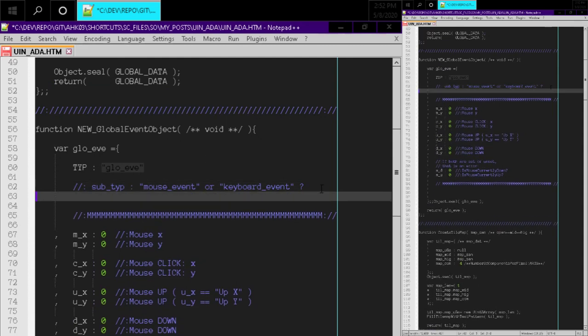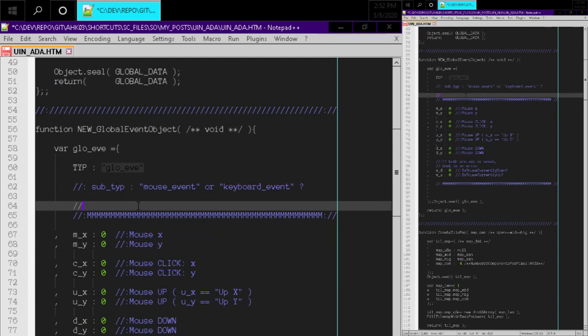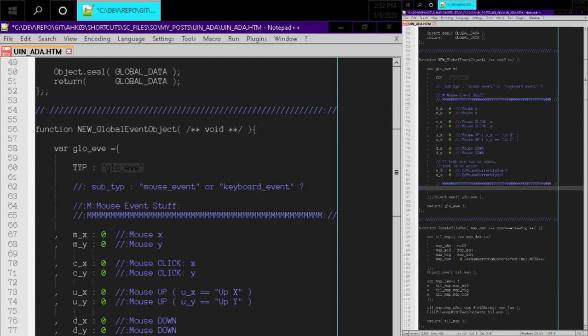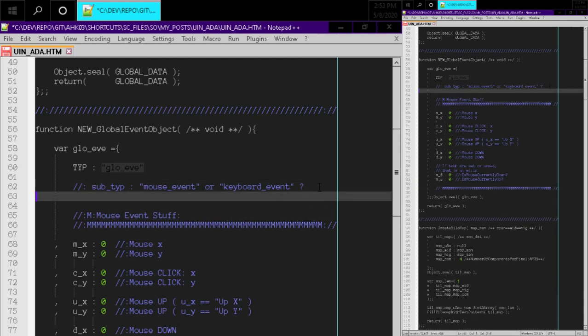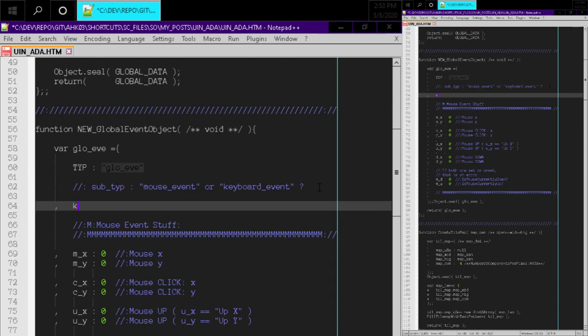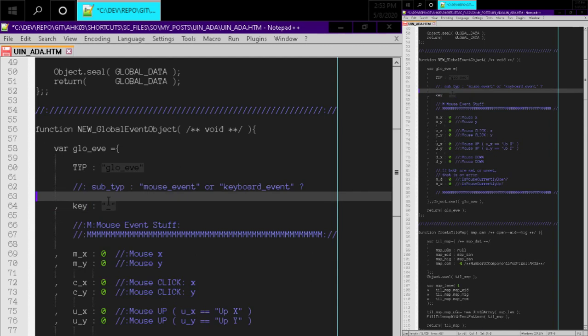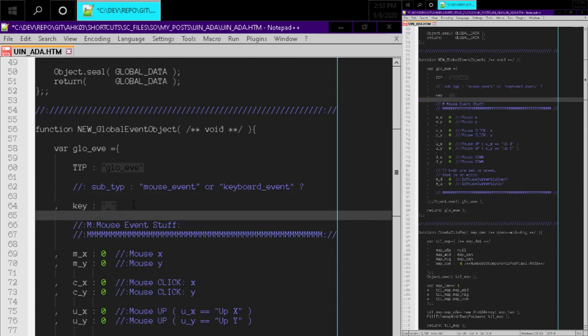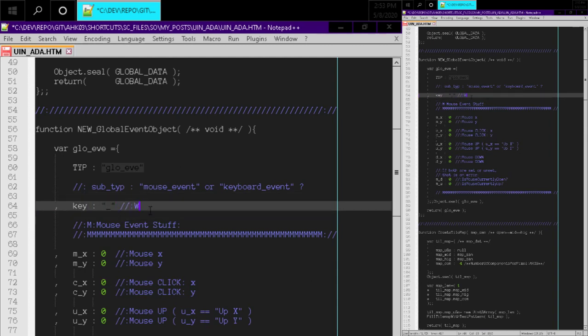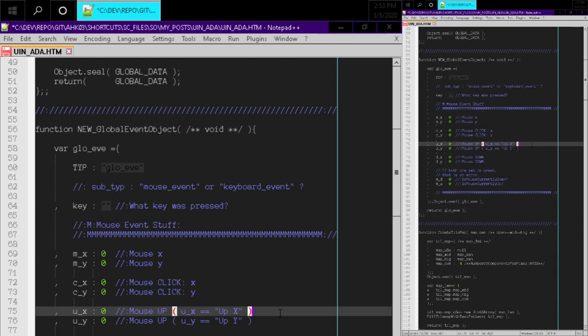We're going to have a section here. We're going to put a little detail here, M for mouse event stuff. And then we'll make another section for keyboard event stuff. We'll just have key, and it's going to be a string, what key was pressed. Actually, technically that should be an empty string.